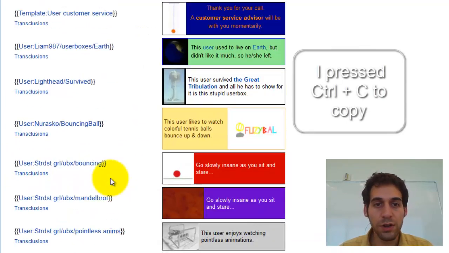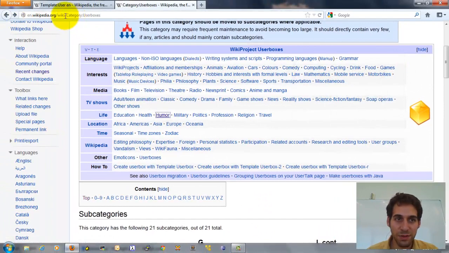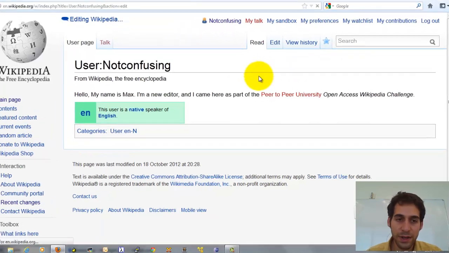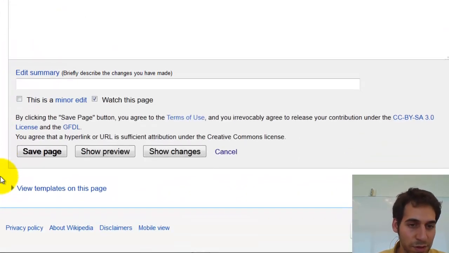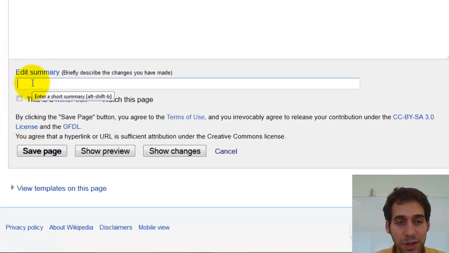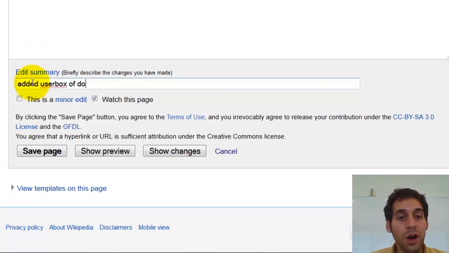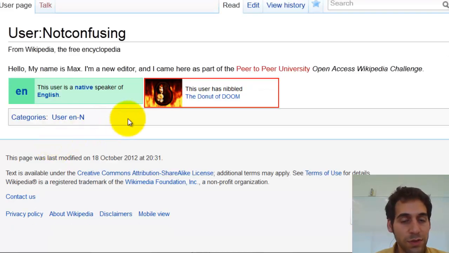so you can look through the entire list. If you wanted to add a category of user boxes at this link, you could. I'll go up another level. Oops, I'm going to go back to my talk page and then edit. And underneath my English one, I'm going to add the donut of whatever it is. Oh yeah, I do my edit summary. Added user box of Doom, save page. Here comes the user box of Doom. Fantastic.